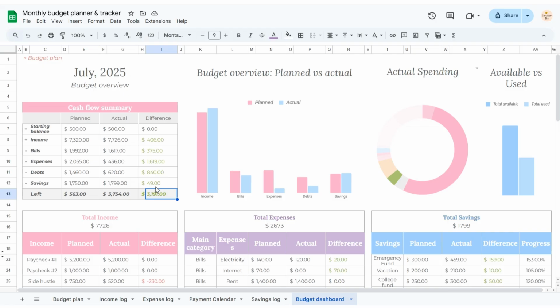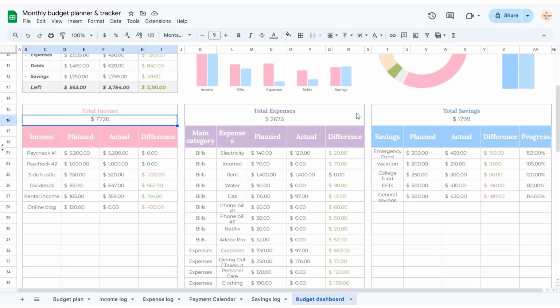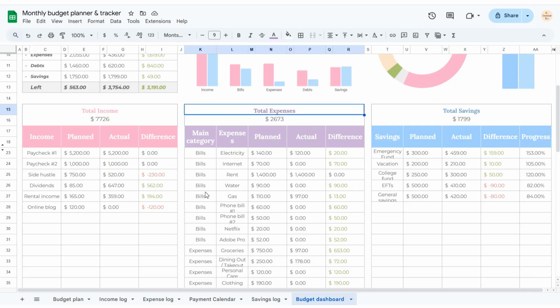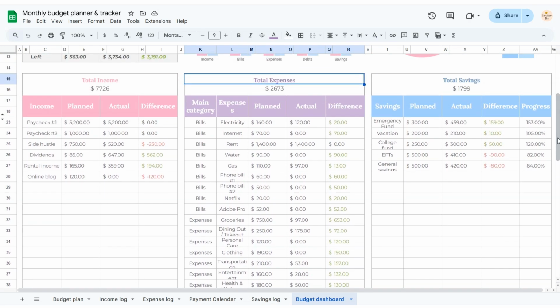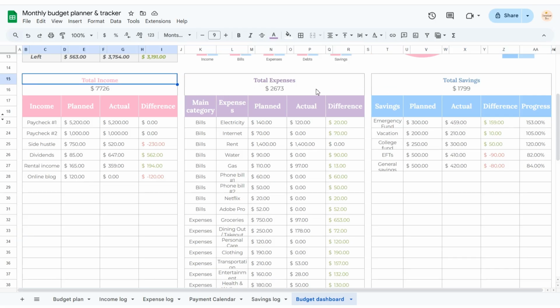Below that, you'll find detailed breakdowns for each area of your budget. First comes income, showing what you planned, what you actually received, and the difference. Then the expenses. This section includes all types of spending, fixed bills, variable expenses, and debt payments, all clearly grouped and compared. And finally, your savings, showing the planned versus actual contributions to each fund, with a positive or negative difference to help you see how closely you followed your savings goals. At the top of each section, you'll also see the total actual amount, so you can quickly check how much you earned, spent, or saved overall.